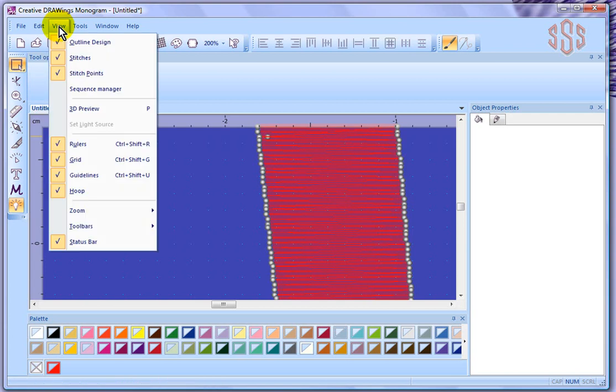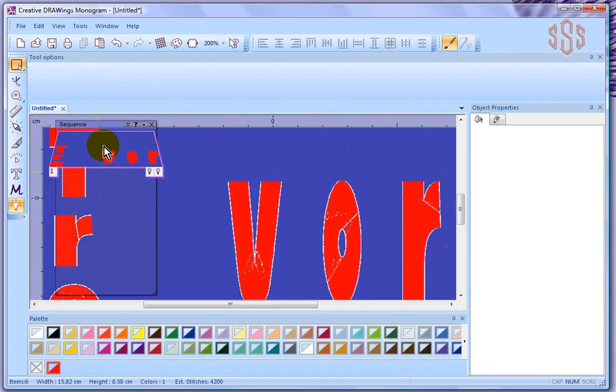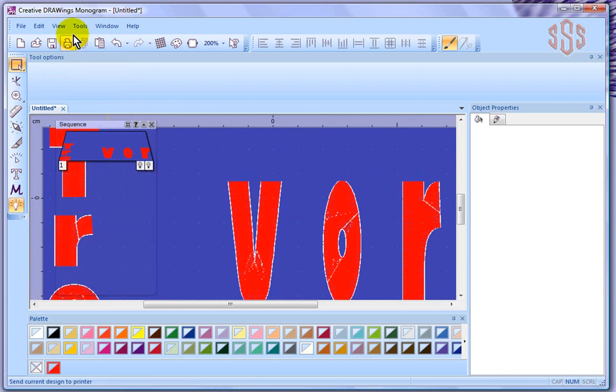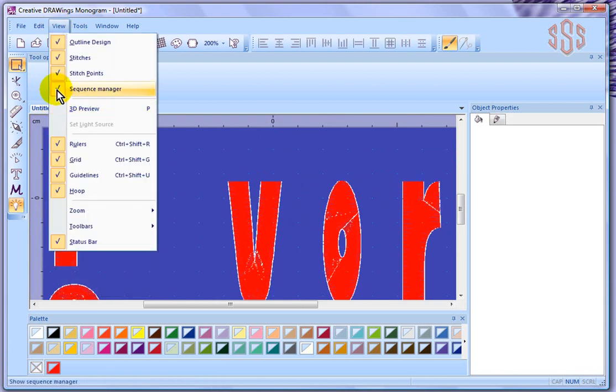Okay. Also under the View menu is how you can turn on your sequence manager. That's the sequence manager there. And I just happen to have it closed. That's why it was not checked off. If I turn it on, see now sequence manager's checked off. We could switch back to 3D preview if we want to.